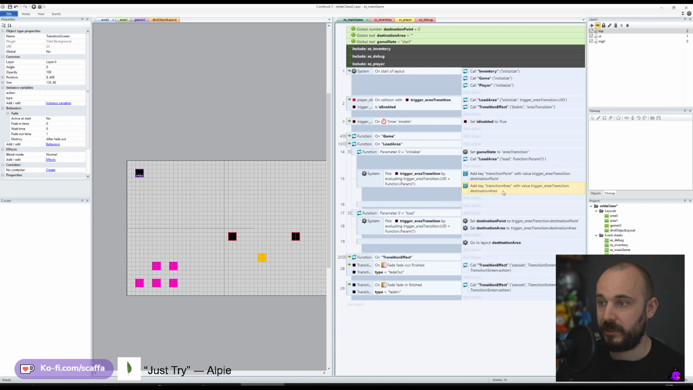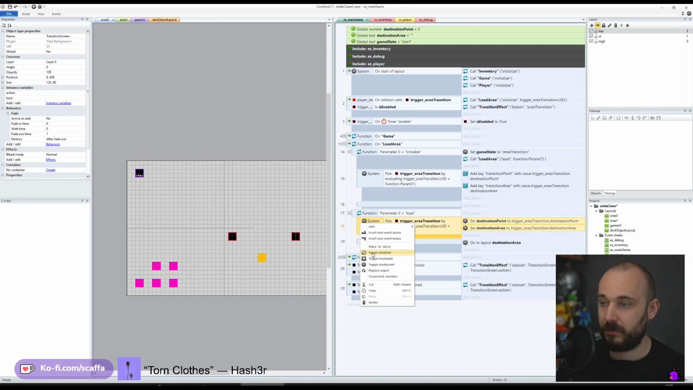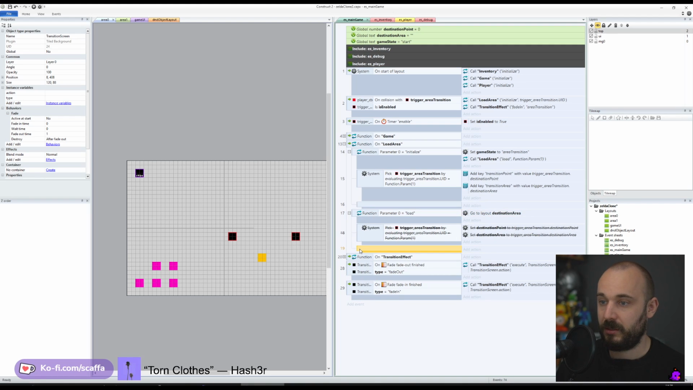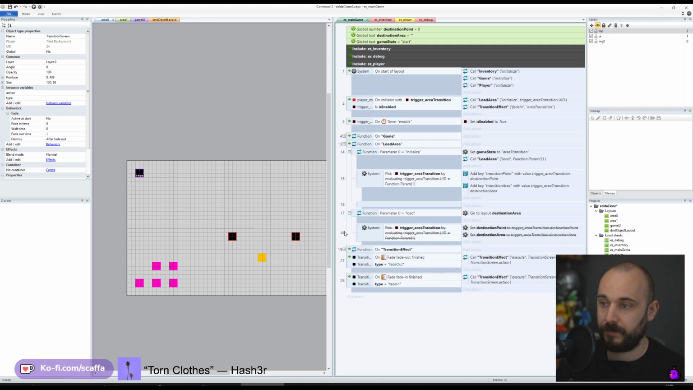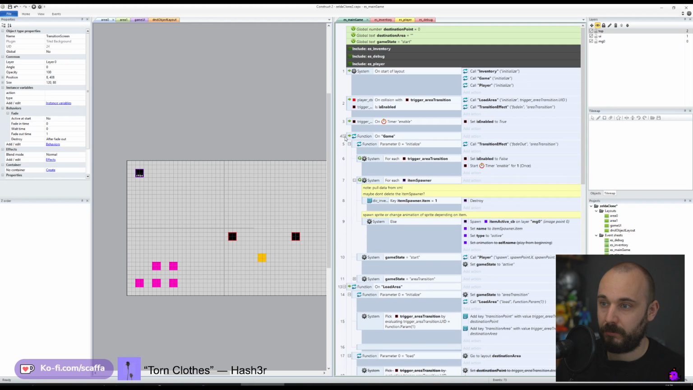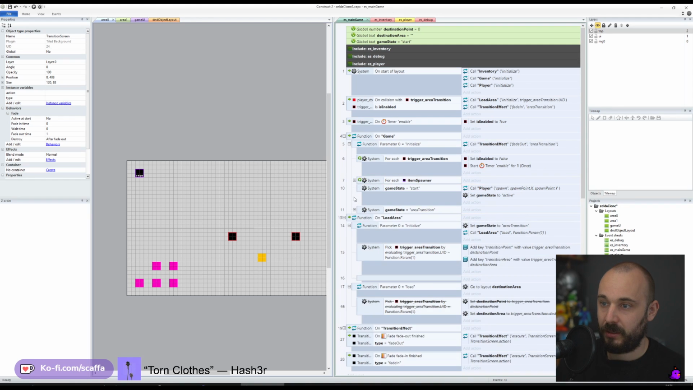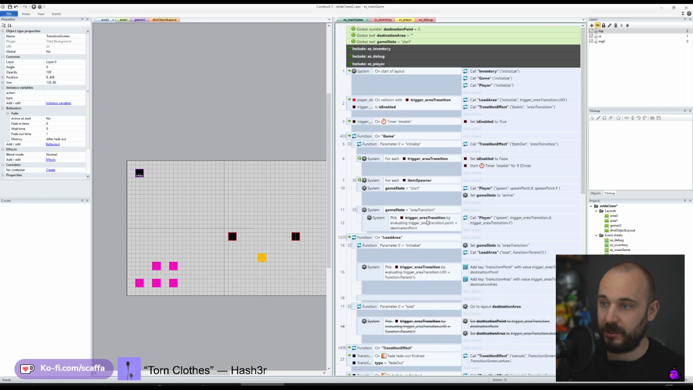So we have the point and then the area, the transition area. And that means we don't need to do this because that's already stored. So on load, it should say just go to that area. Player spawn. Area transition.